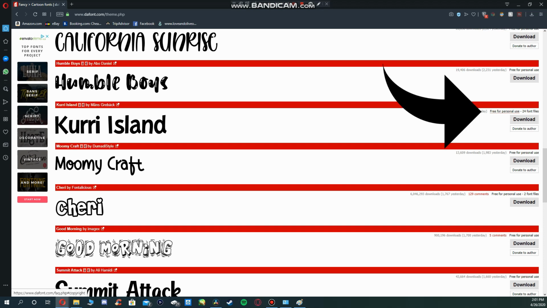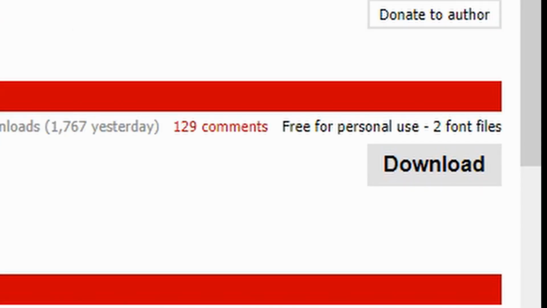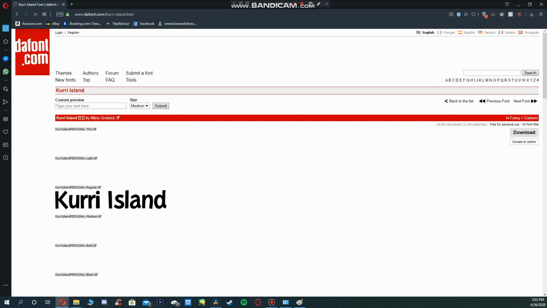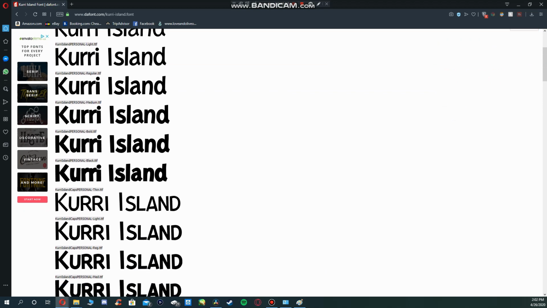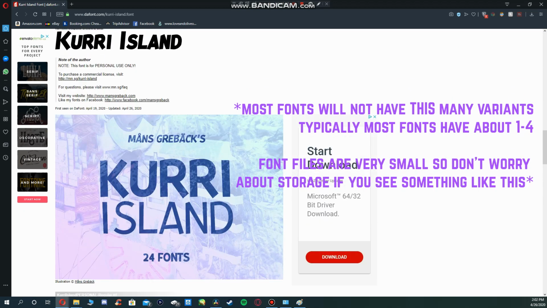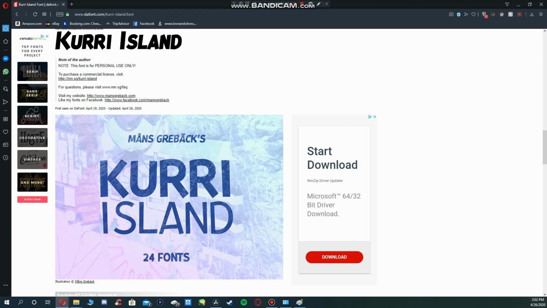Number one, free for personal use. This can be a very skewed term. Free for personal use can mean so many different things. And there's two ways to check on what this means in more specific terms. The first thing we can do is, before we download the font, click on it over here on the left in the preview. And it shows many different variations of the font that will come with the download, as well as the note of the author. This is the first way we check upon specific uses for the font.